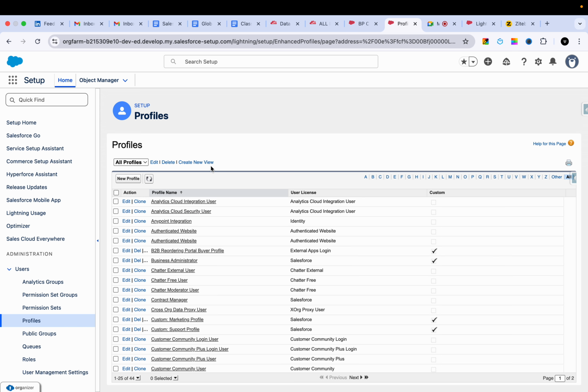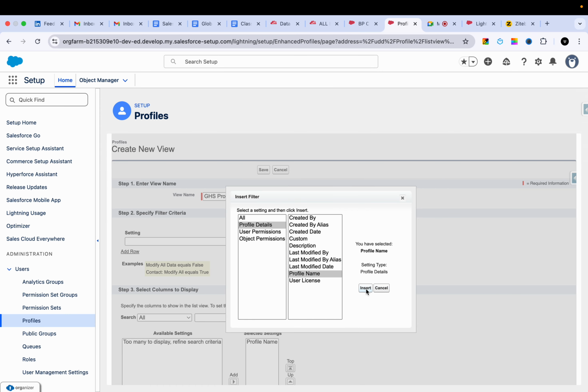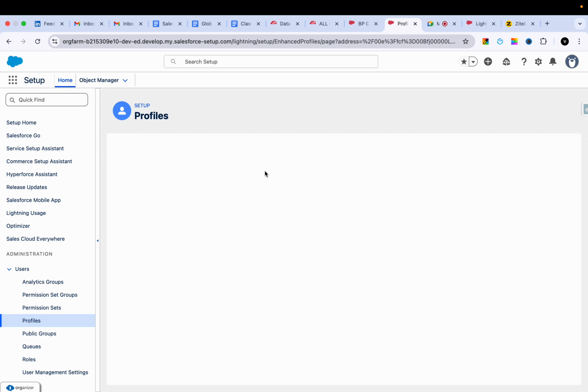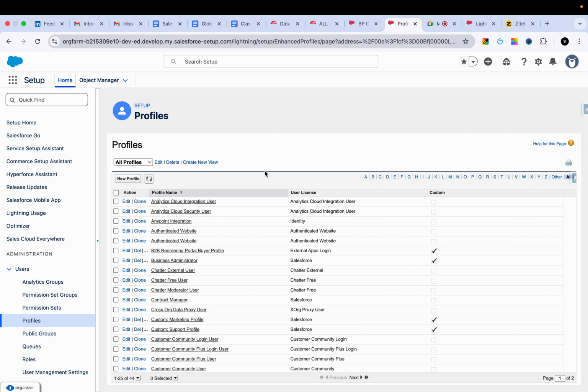Then for the filter, choose profile name, starts with or contains GHS. We'll see if I get any. Okay, just go to the GHS profiles. You see that? I can easily access the GHS profiles. Now let's work on this profile.